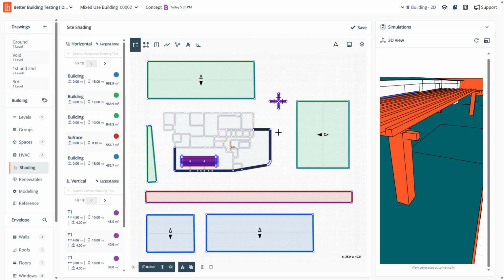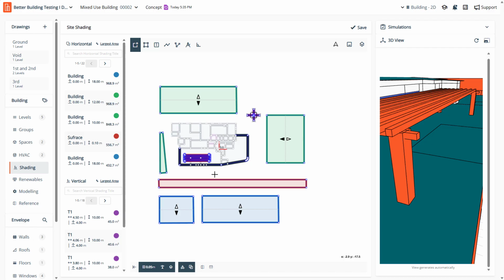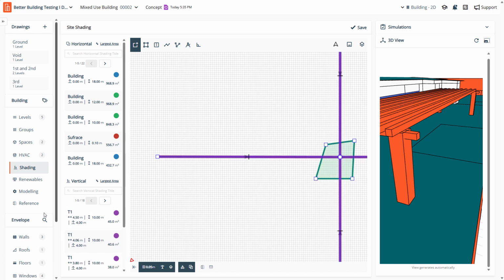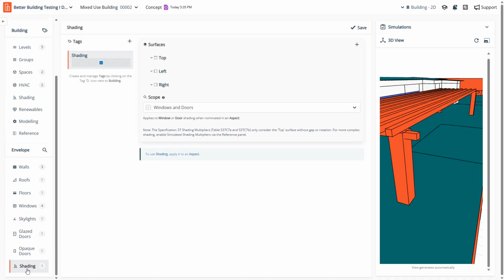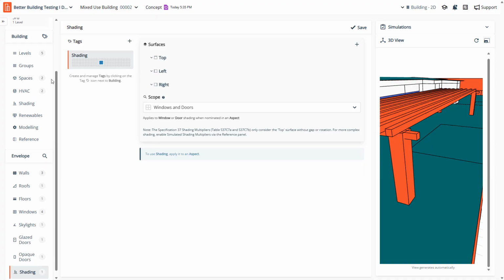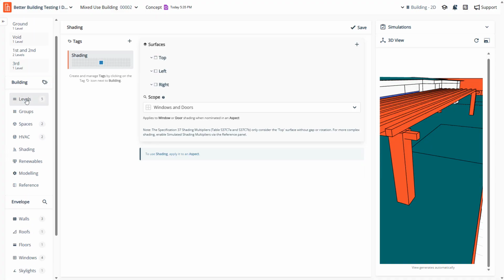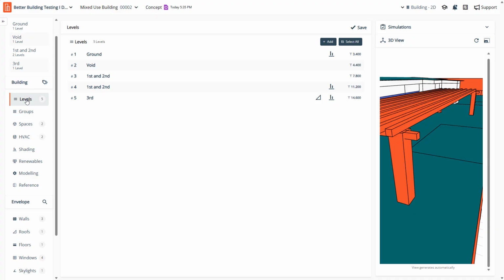So there's a lot that can be done in terms of shading, but it's not the only place that shading has been distributed. So we've now seen two spaces. We've seen it at the site level, quite elaborate, quite time consuming. We've seen it via tagging, which is very, very, very efficient. And you can also have it at levels as well.